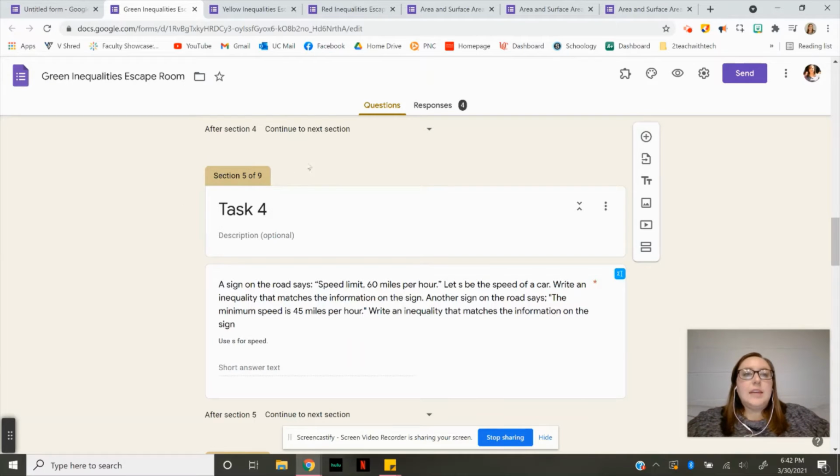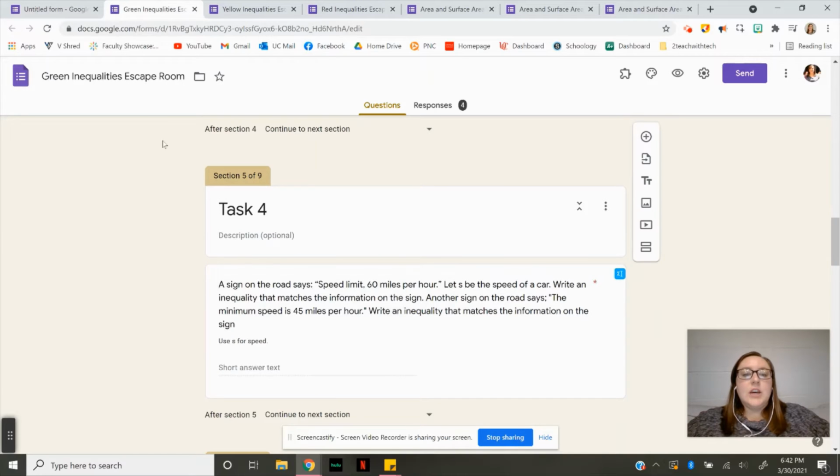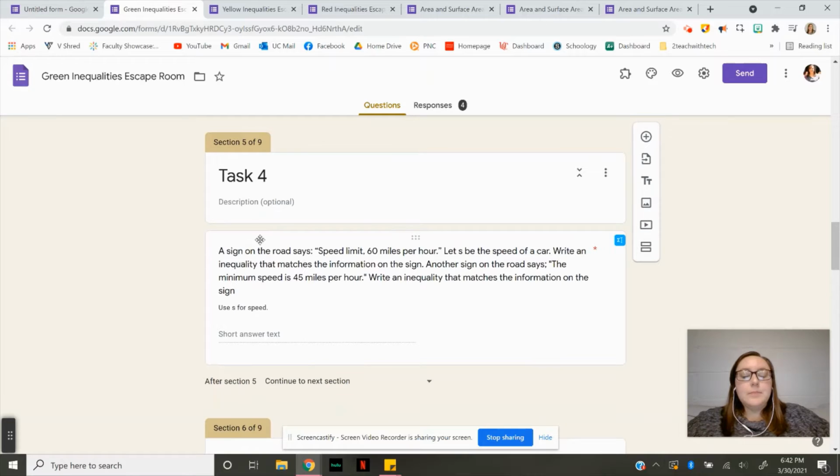One way that I like to differentiate is by changing the questions themselves. Here I have an escape room on inequalities. I have green, which is advanced, yellow, which is just on grade level, and red for some struggling learners. I will use this example, task 4, to show you how I change those questions.